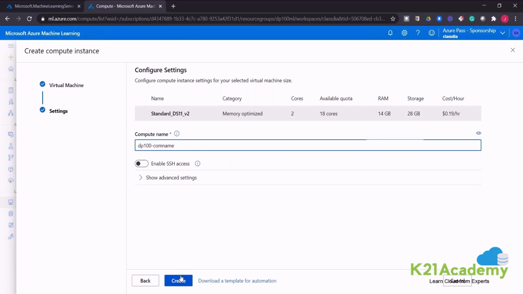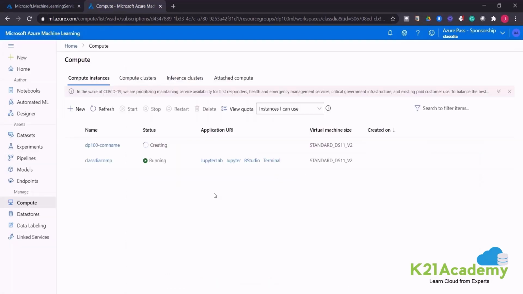All right, so I'm going to create. Again, it may take some time to create. While it is being created, it is in the creating state. Once it's complete, it will become a running status. Okay, so now that I have created it, the next thing I'm going to do is run the machine learning, actually.